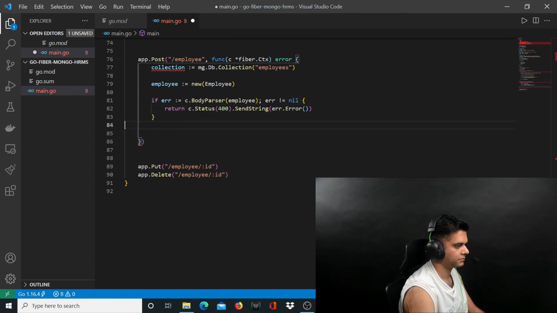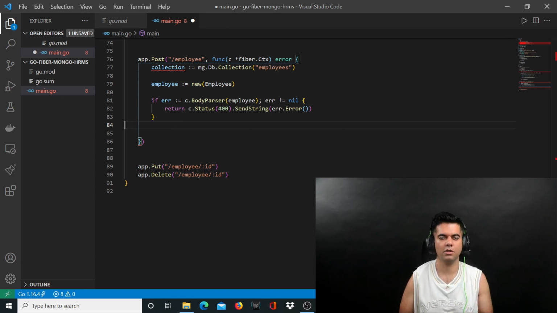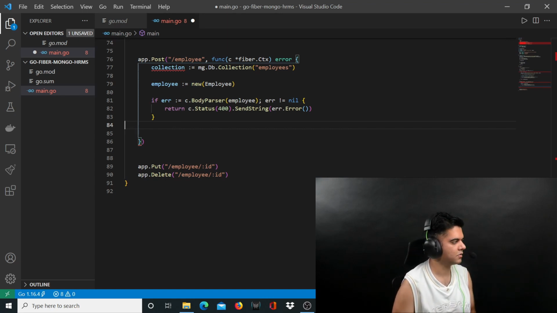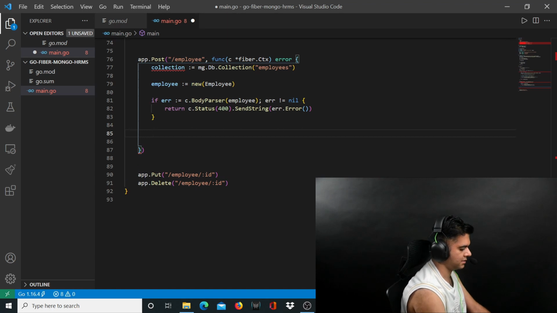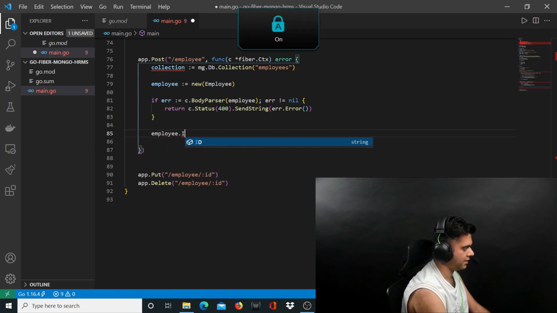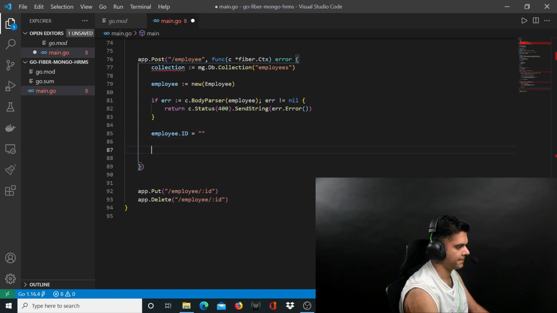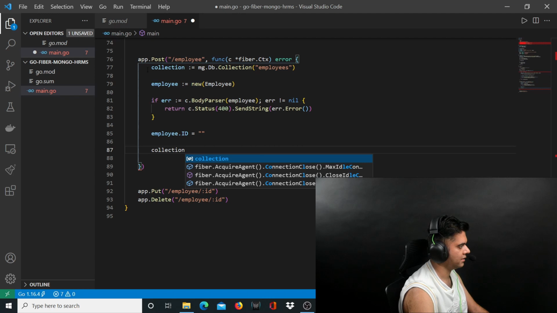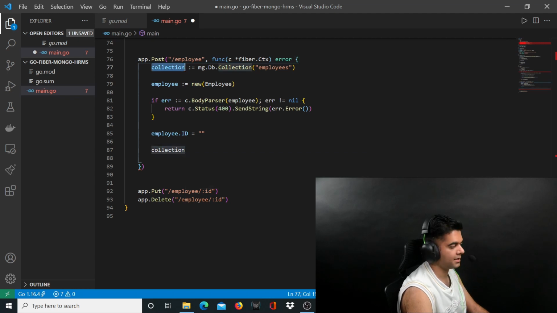Okay. Now we always want MongoDB to create its own IDs. And this is why what we'll do in the beginning is we'll say employee.id is equal to 0. This forces MongoDB to create its own ID. And now I want to take this collection that I've defined here. So it's good that I defined it as a variable, because I can now keep using it. I don't have to always write this again and again.